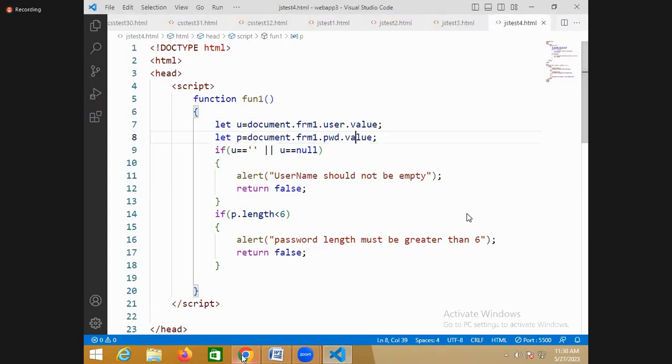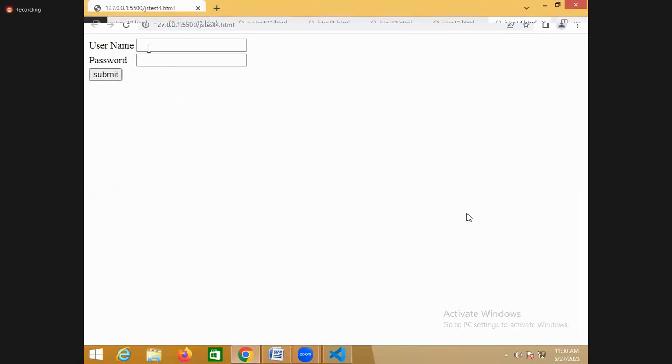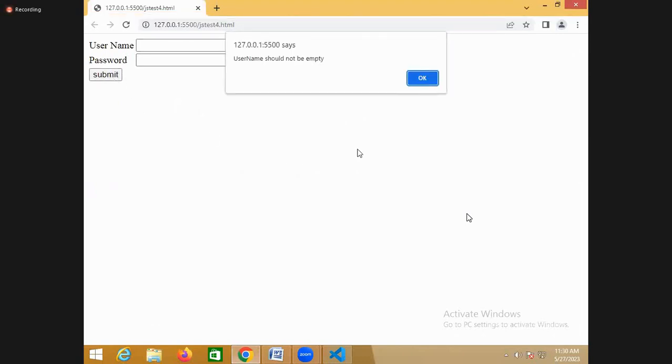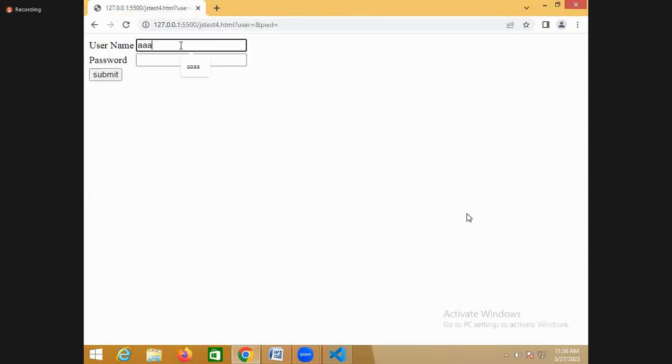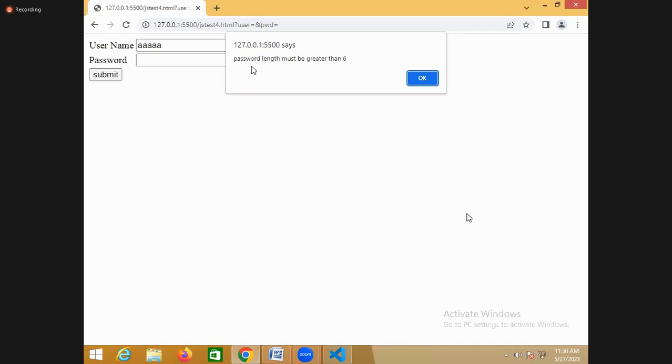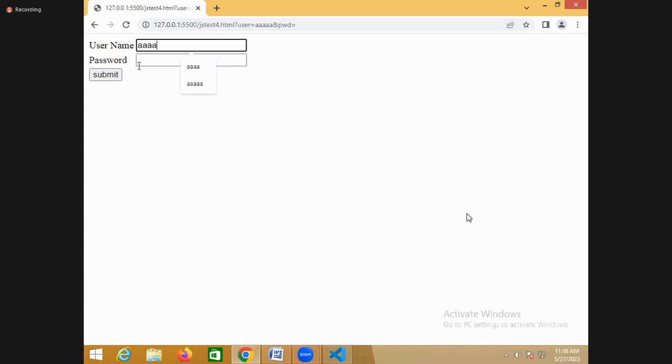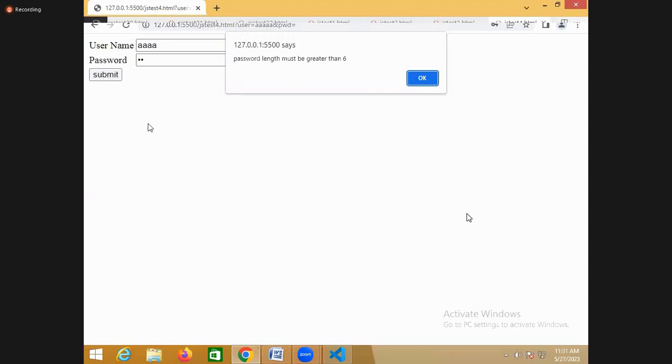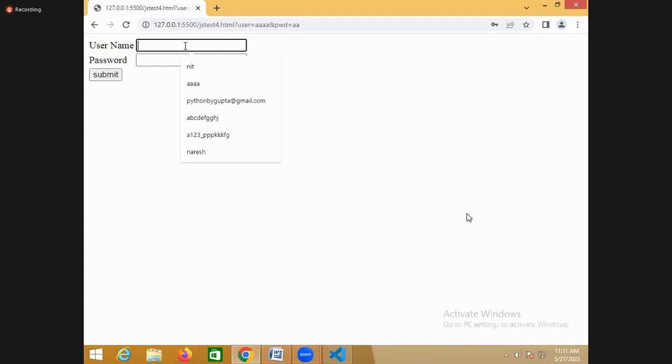Then you are checking this. For example, I don't enter a username and I click on submit. Username should not be empty, right? But if I input a username and say submit, the password length must be greater than 6. Now this is a username, but I enter a password. How many characters did I input? 2 characters. Now it says password length must be greater than 6. Right, now I try to enter a username and a password. Is this submitted or not?